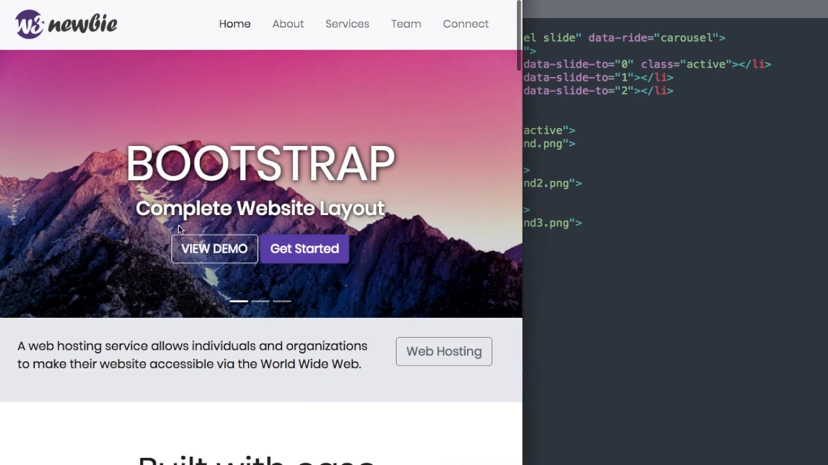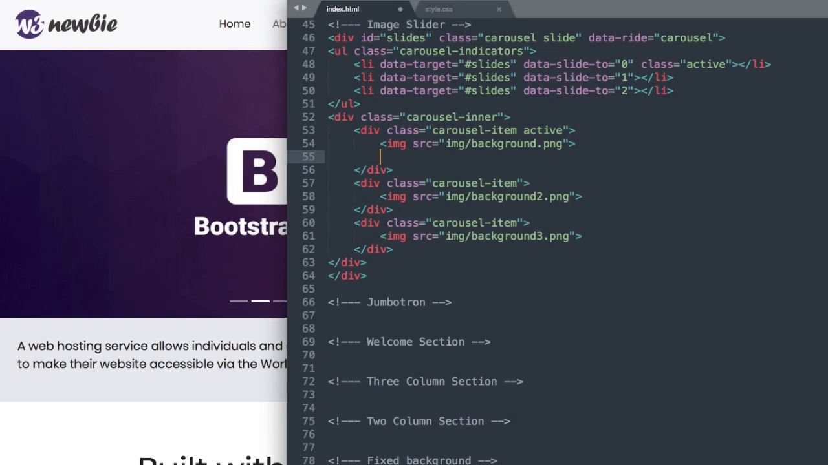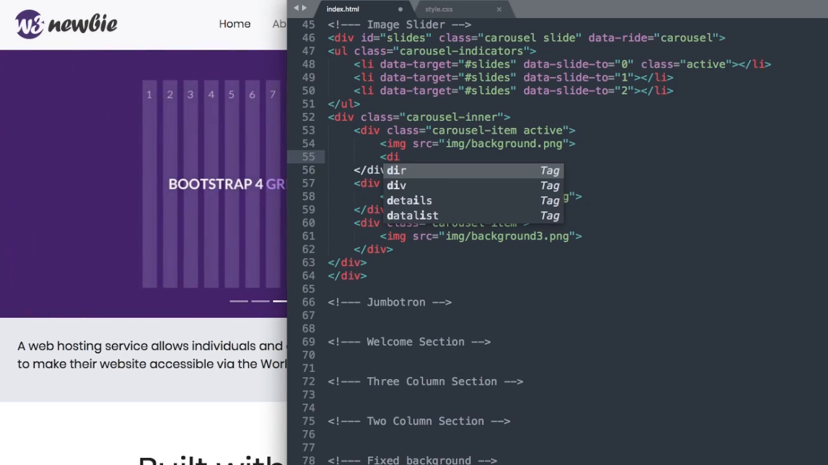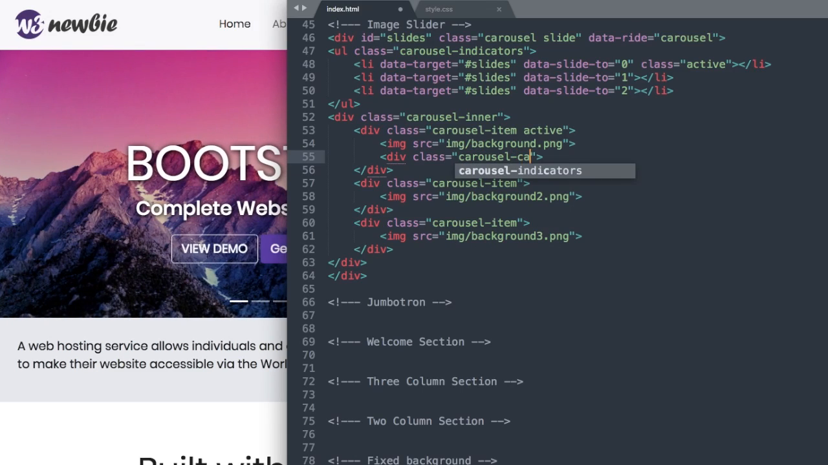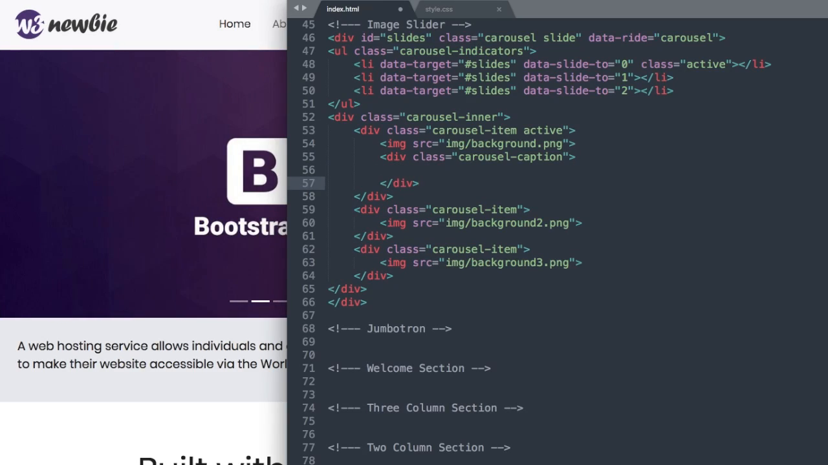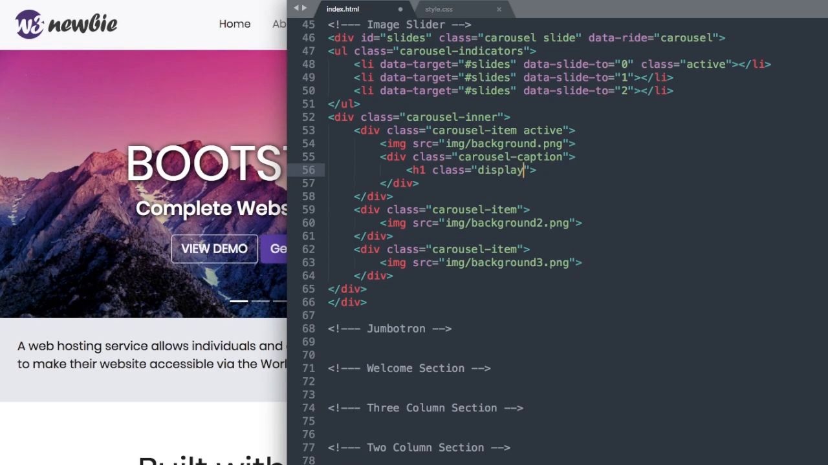Alright, so let's go ahead and add our content that sits on top of our slider now. The first thing that we'll need to do for this is wrap it with a div class, so we'll say div class carousel-caption, and then we can close out our div. And the first thing that we'll add will be our heading 1 where it says Bootstrap. So we're going to use an h1 class and we're going to say display-2.